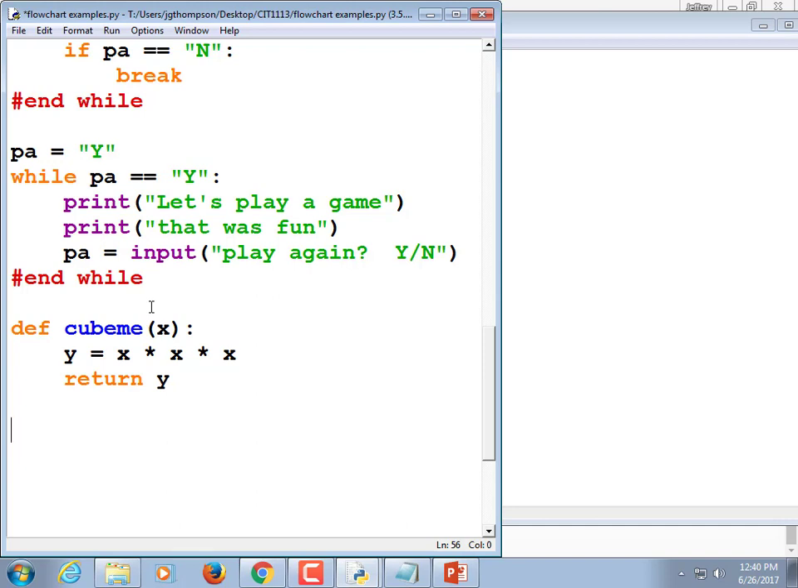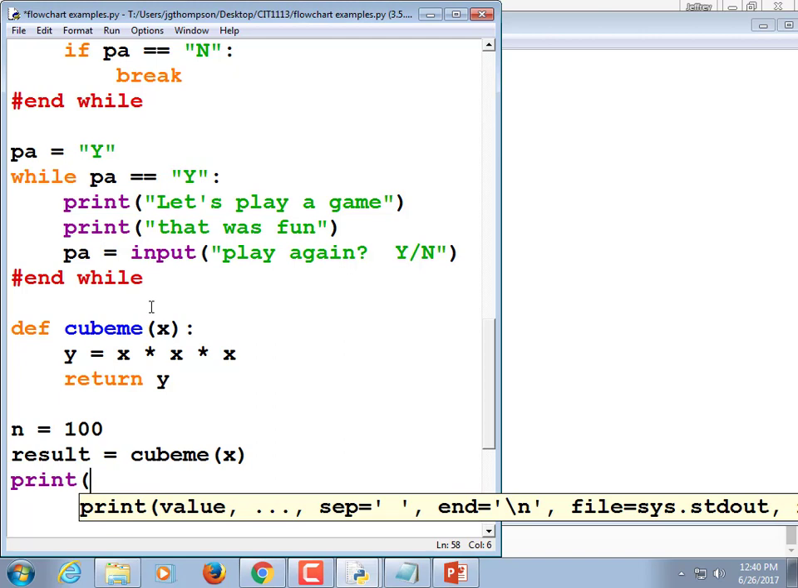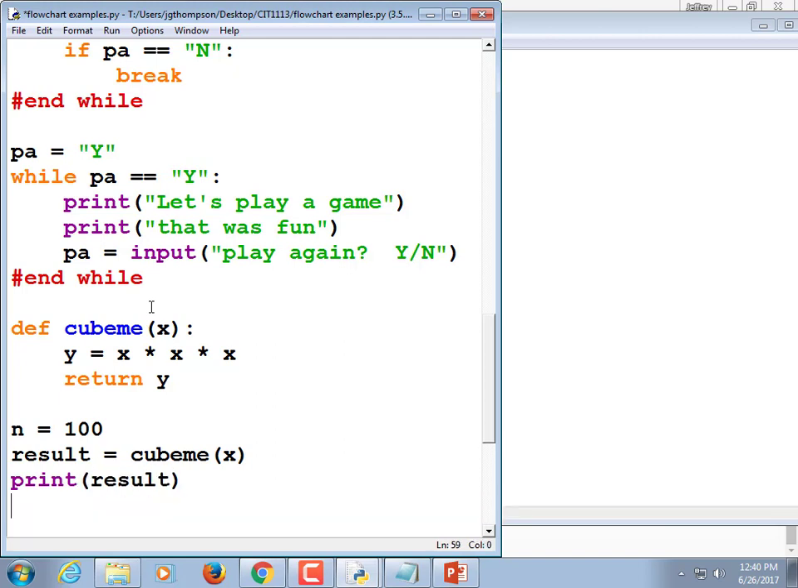So let's ask them for the number. We're going to have to convert it to an int. That's a lot of work, so I'm just going to shorten that to n is equal to 100. Result is equal to cube me x, and then let's print the result. Like that.